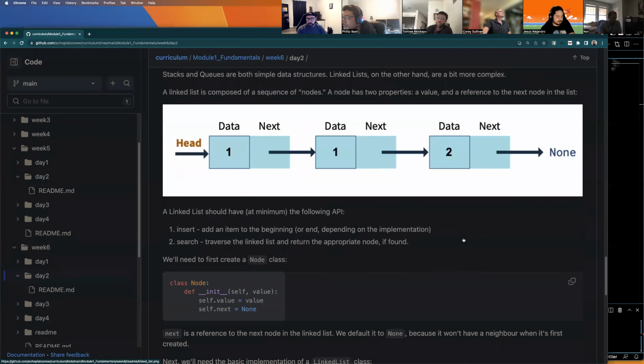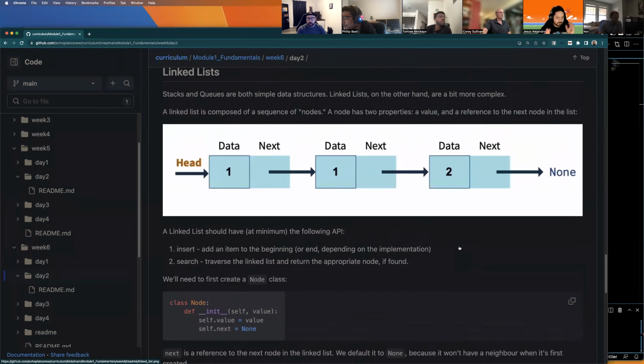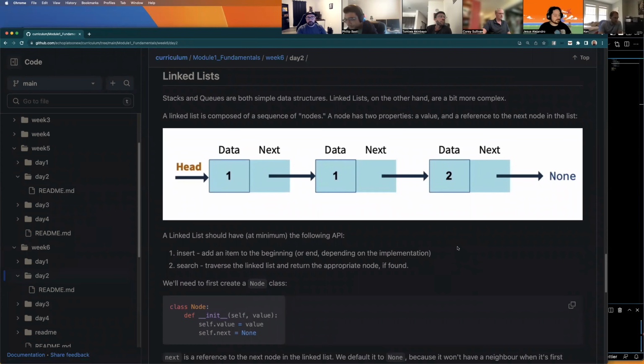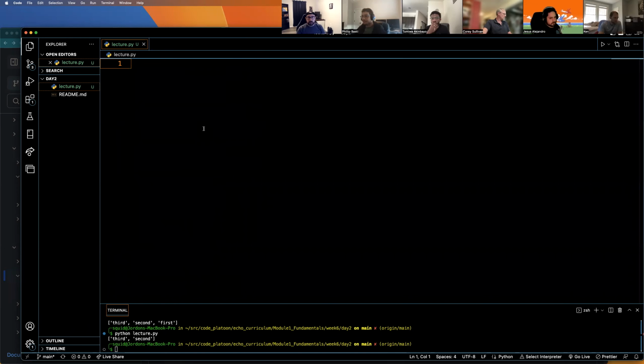All right, next, linked list. This is not a complicated concept, but it is a little complicated to wrap your head around when you're actually trying to build it out. So, a linked list.